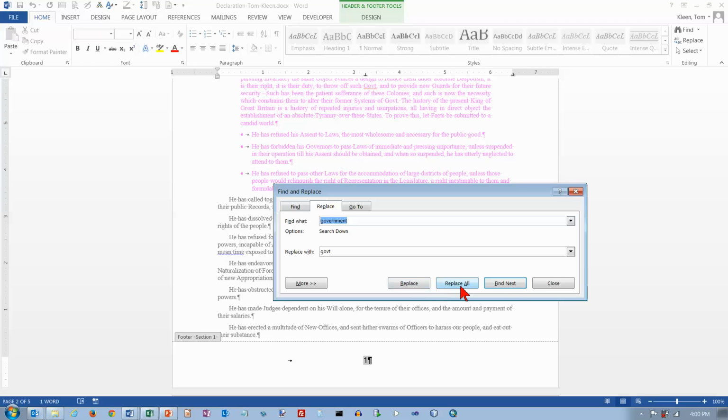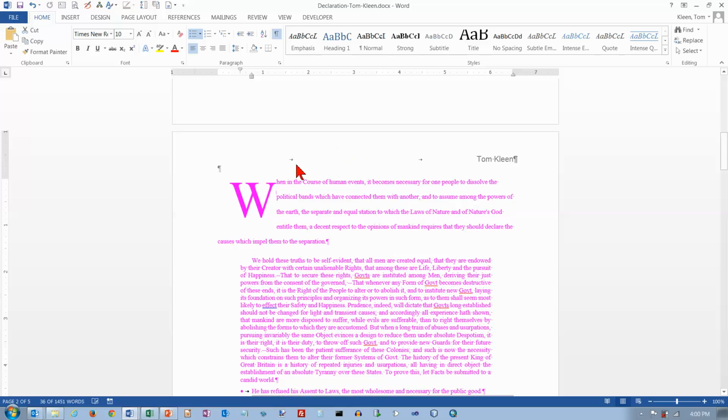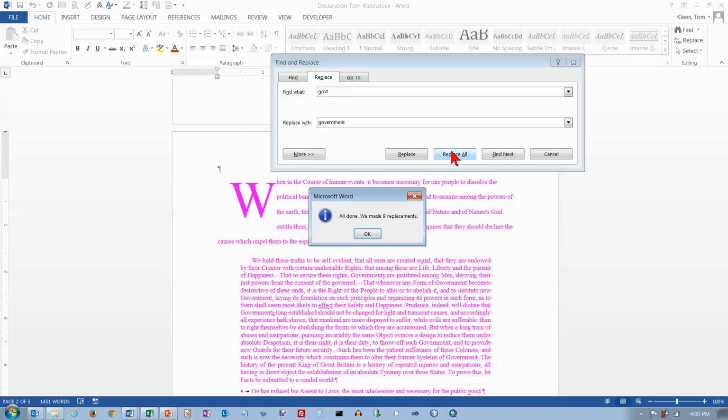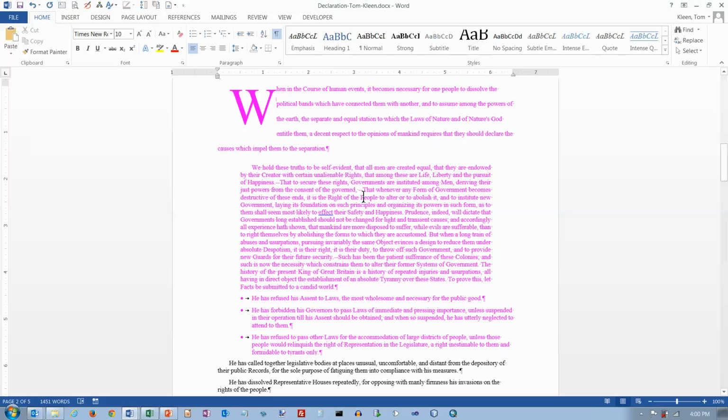Okay, why is this not working? Let's close this. I think maybe because I'm in the footer. Yeah, it's because I was in the footer. Get out of the footer. Okay, now let's do a find and replace, and let's do GOVT and government, and let's do replace all. And yeah, now we're getting 9. So I forgot to get out of the footer before I did that.